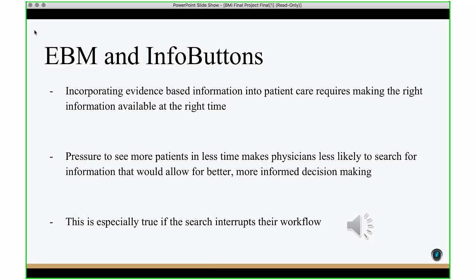Medicine is an ever-changing field with rapid advances, discoveries, and changes to clinical practice and practice guidelines. Unfortunately, when physicians are faced with difficult or unfamiliar situations, the pressure to see more patients in less time makes them unlikely to seek out new guidelines or the answers to the clinical questions that arise in their daily practice. Info buttons are one way that physicians can work around this problem.